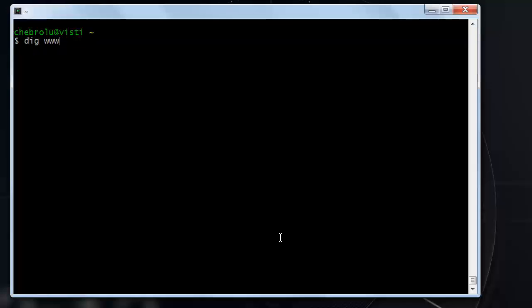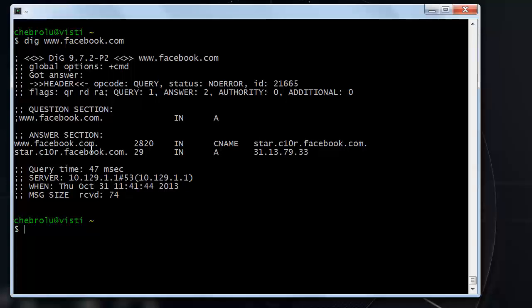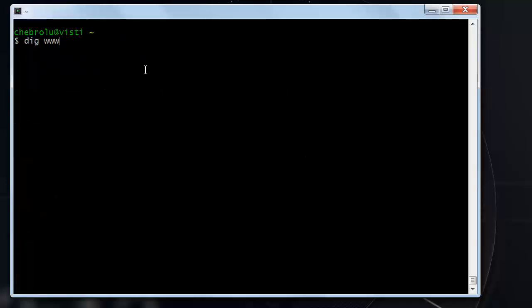Let's check out some outside hosts. Let me find out what the IP address corresponding to facebook.com's web server is. When I type this, as you can see, there are two entries as part of the answer section. One is a CNAME entry, which is saying that this internally maps to star.c10r.facebook.com, and the IP address corresponding to this canonical host name is 31.13.79.33.